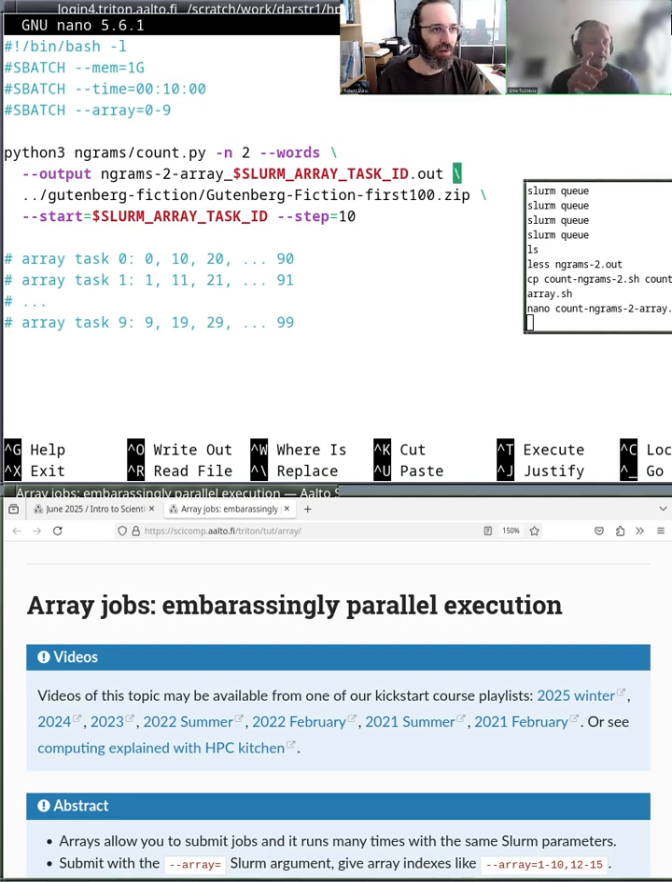So now, because all of these programs will run independently, all of them need to have an independent output as well. So yes, we want them to write to different files. And again, the Slurm array task ID will be filled when the code is actually running. So it's based on the array number that it gets. So now I think we are ready.